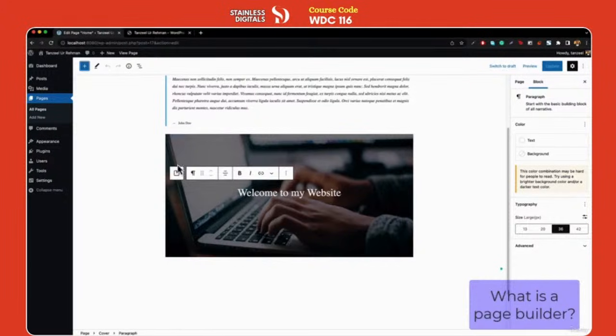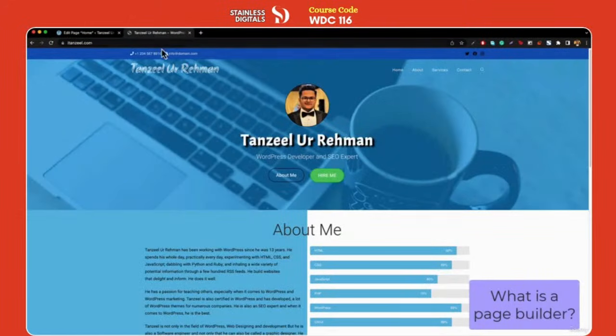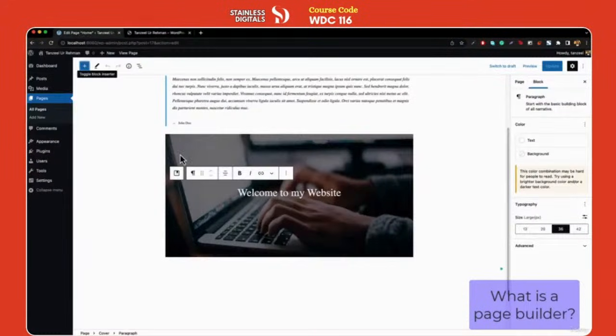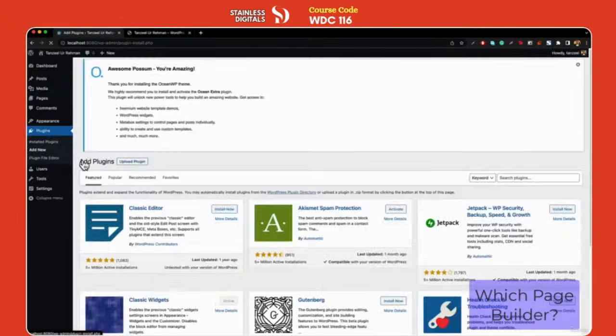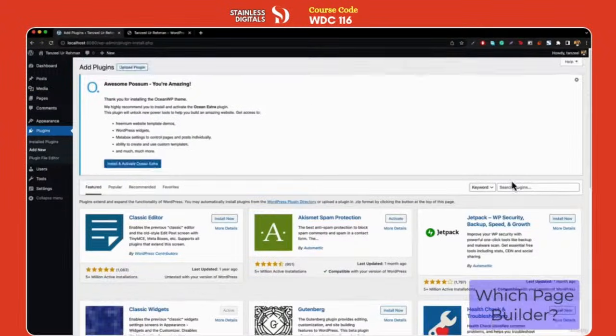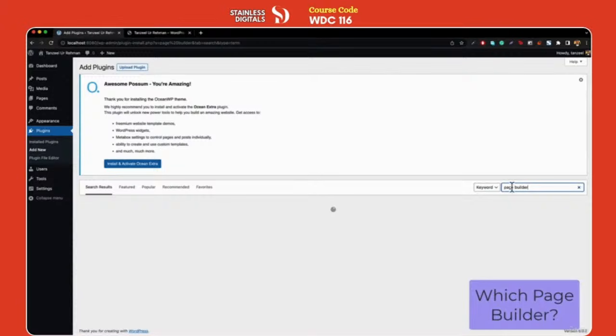What we have to do is install a different page builder inside WordPress using a plugin so that we can design custom websites like this. That particular builder is called a page builder. If we go into the plugins and hit Add New, and search for page builder and hit enter, it's going to search for that particular keyword.